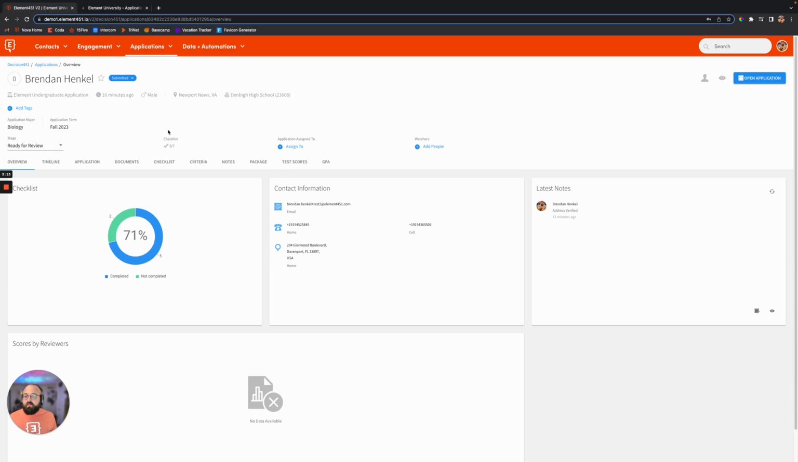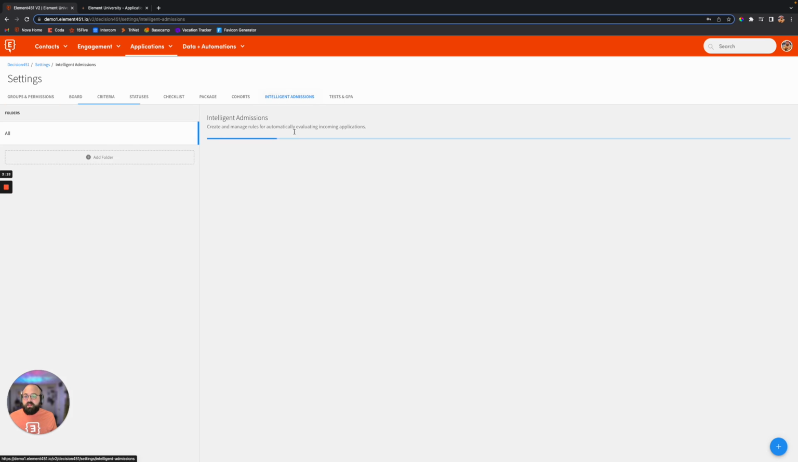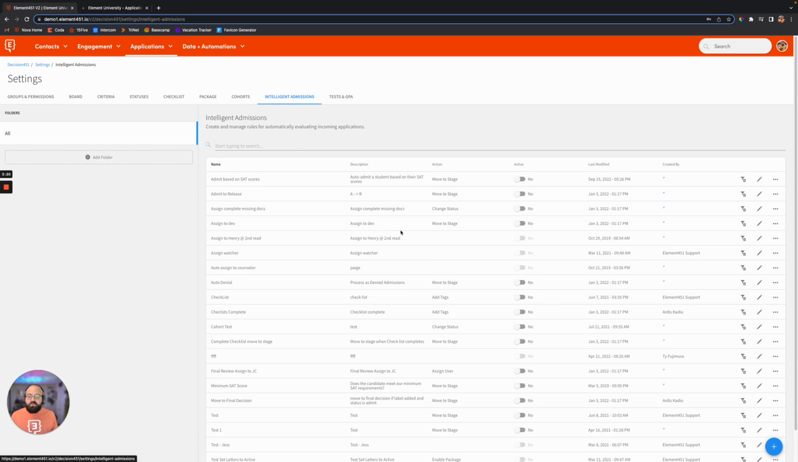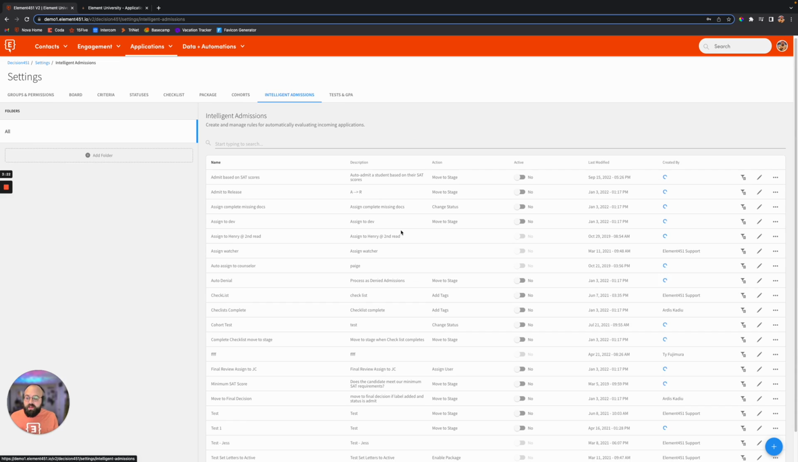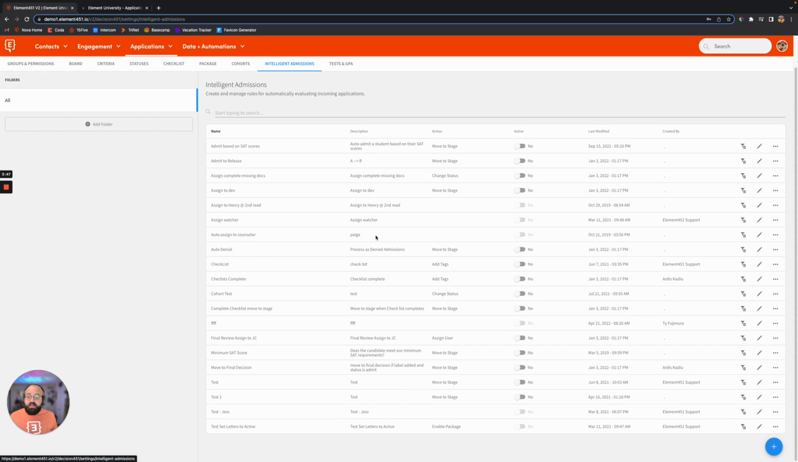But the power with Element 451 decisioning comes in whenever you talk about the intelligent admissions. Now, this is where you're going to go in and create automations to take the manual work away from the review process. So you'll be able to do things like, once a certain piece of the checklist is completed, automatically move a student to a next step. You can set up, if your school runs on an auto admit process, once they hit that certain criteria on their student profile, automatically admit them to the program. So this is really where it gets fun.